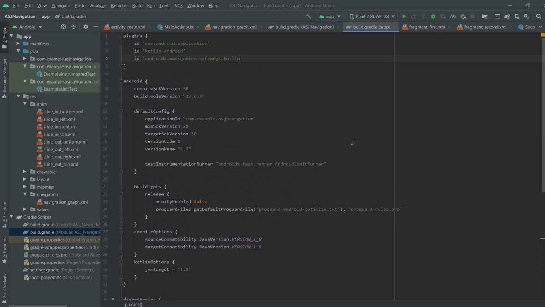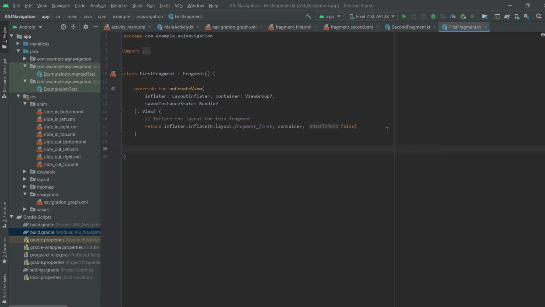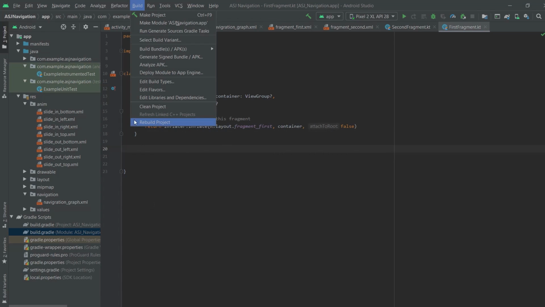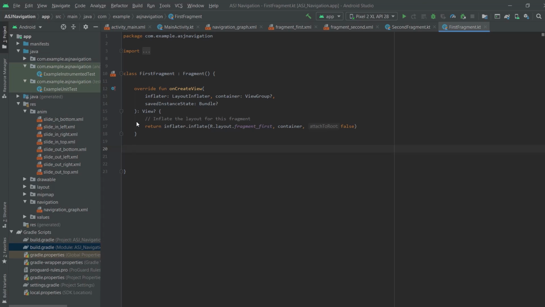Okay, now synchronization is done. Now I can close these Gradle files and I'll come back to my first fragment.kt, and here I'll implement the button. But before that, it is always recommended that if you are using some architecture components, you rebuild the project so that everything will work fine. Now my project is rebuilt.